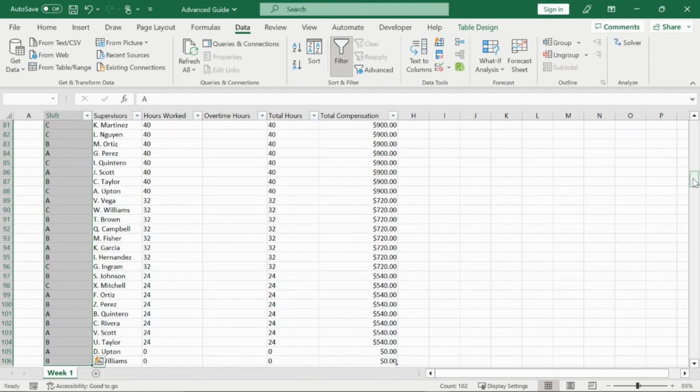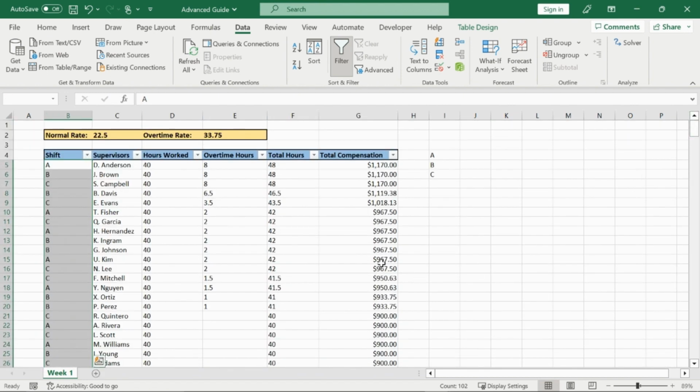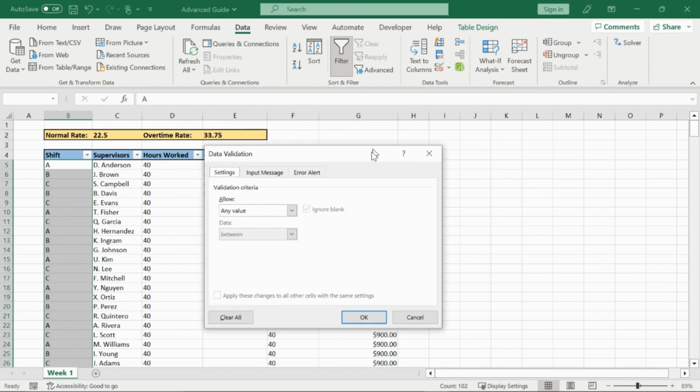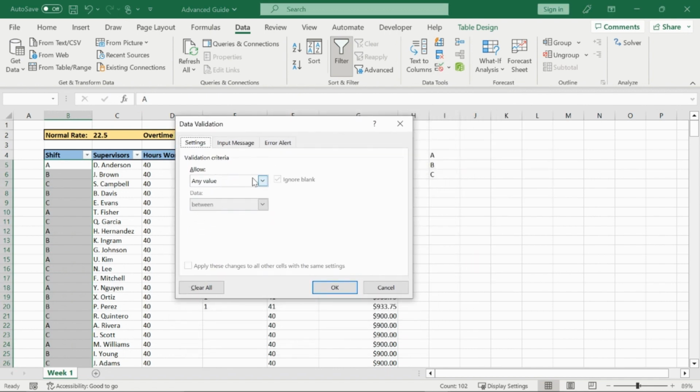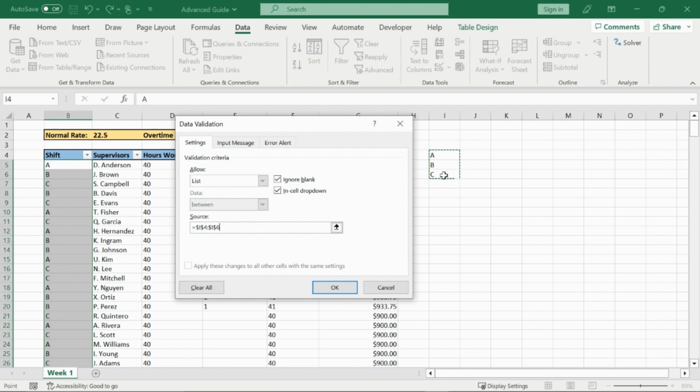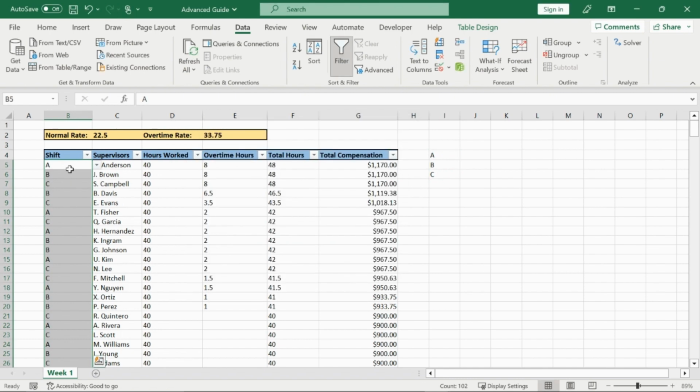So I'll go down here, highlight the entire table for shift, and then I'll go back up to the data validation symbol and click on it. And then for my criteria, I'm going to click on list, and then I'm going to specify that list here. So I'll just click and drag here, and then I'll press OK. Now, in every single one of these small cells right here, there's going to be a small little arrow next to it, which is just my drop-down filter. So I'll have A, I'll have B, I'll have C, and so on.